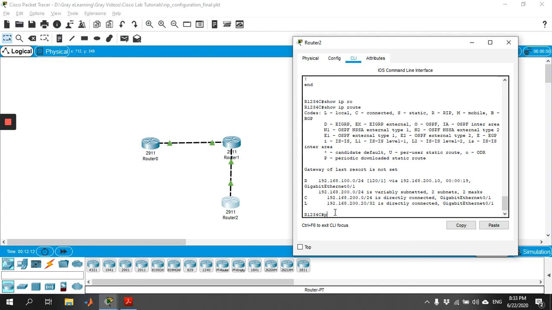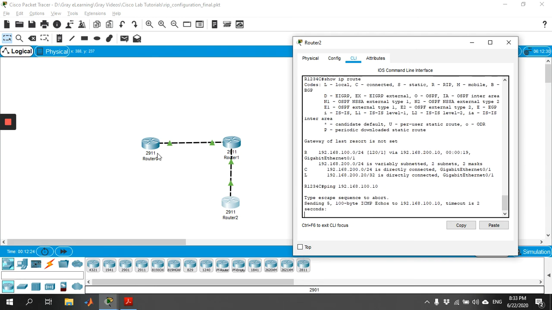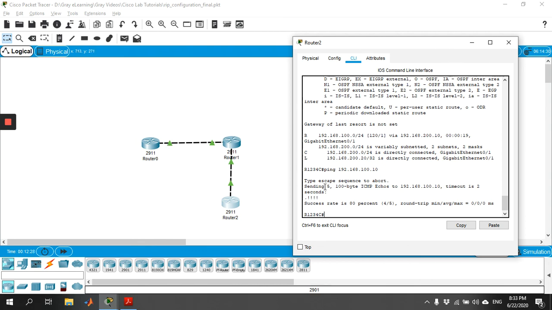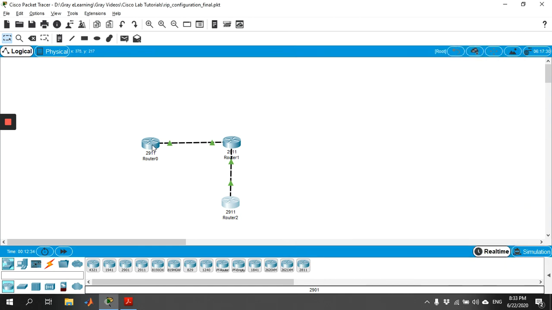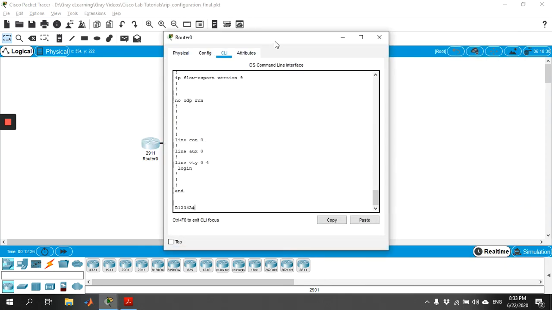Now if you try to ping from the last router, router 2, to router 0, 192.168.100.10, that's the interface of the first router, router 0, we'll see the results. If the configuration is perfect, it is able to ping. Now you see the success rate in the first attempt is 80, and try once again, so it will be 100. In the same way, I will try to ping from router 0 to router 2.